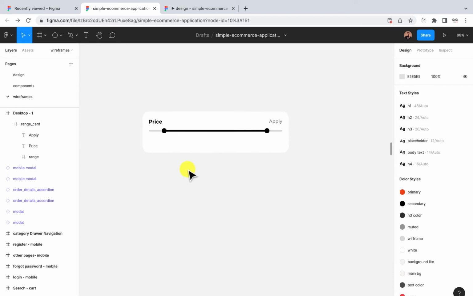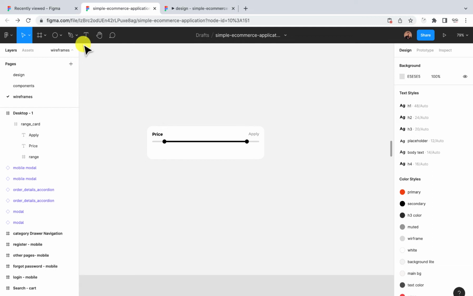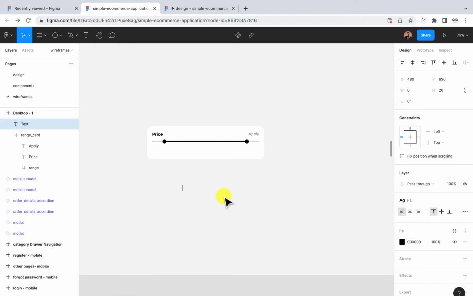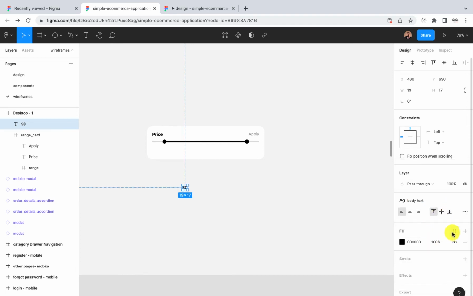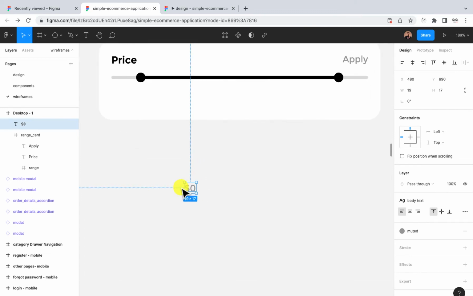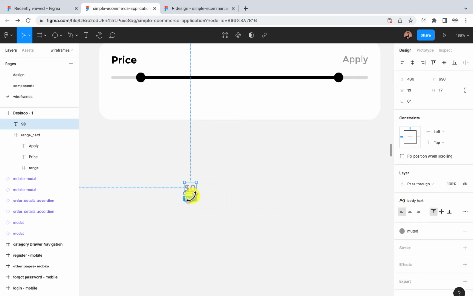So the next thing I want to do now is the price range. So let's do that. The first thing I'm going to do is create a text and put $. I'm going to say 100 here. Let's make this our body text and give it another lighter color, something like this. Okay, this is cool. Once I have something like this, I would ensure that it is, of course, aligned to the left.